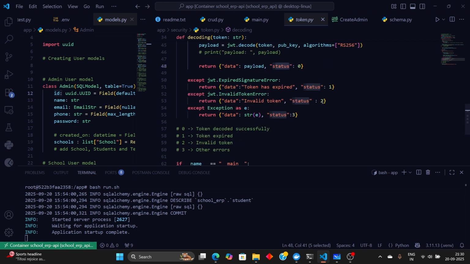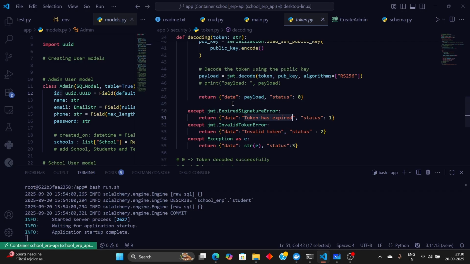Otherwise, it gives other status signals. For example, if the token has expired, it will return status 1. If it's an invalid token, status 2. And if there's some error, it's status 3. Okay, all well defined at this point. Now it will return this thing.